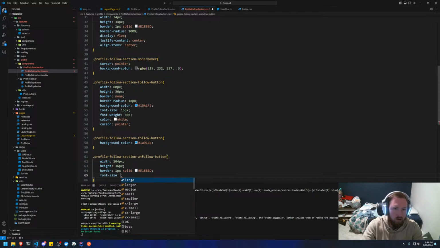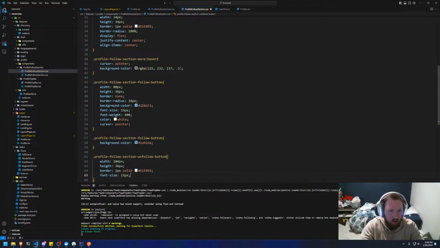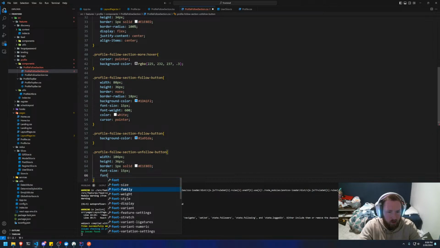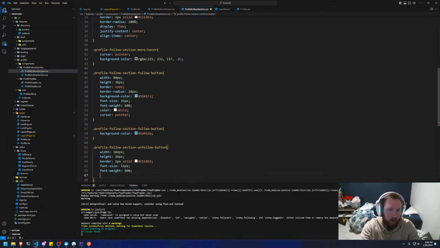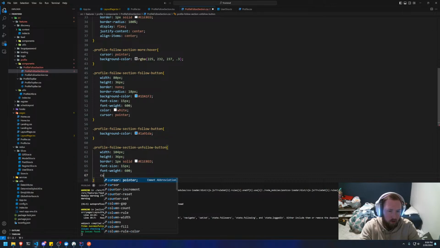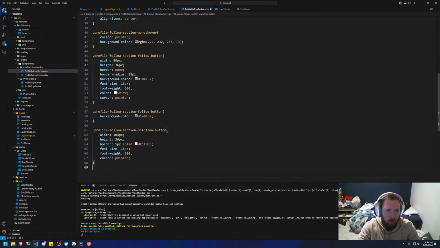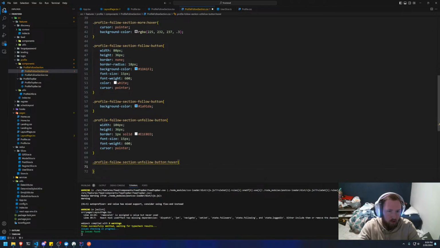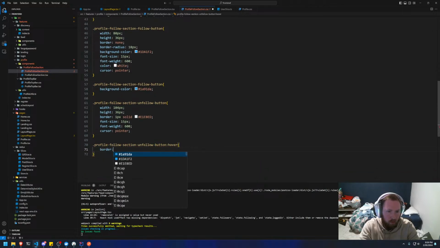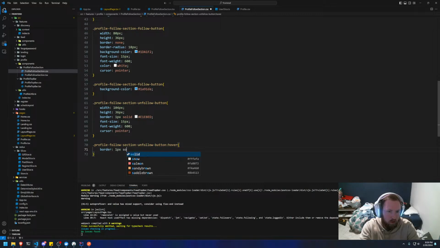Font size, once again, will be 15px. And then font weight will be 600. If we want to, we could also have a cursor pointer. Doesn't matter. And then next we'll say dot profile follow section unfollow button hover. So basically the height and width is the same, except now border will be 1px solid.